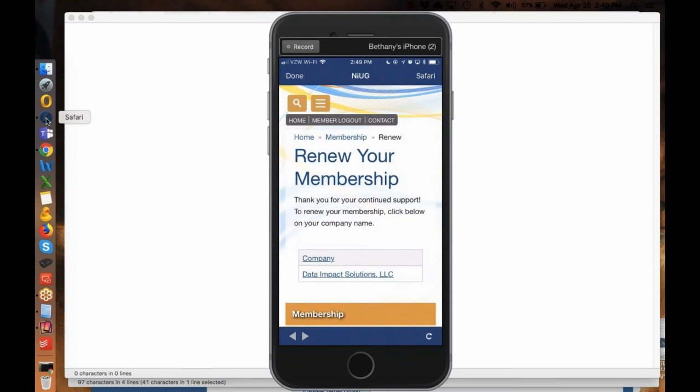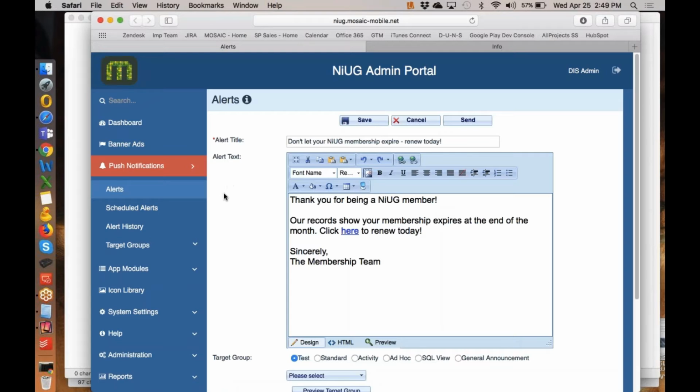It's very simple. Let's take a look at the mobile command center for the Mosaic mobile app. This is the admin portal that is available for all Mosaic clients. To set up an alert, you would come over to this area here in the main menu. The first step is actually setting up who you're going to send it to. In IMIS, you would do this using an IQA.